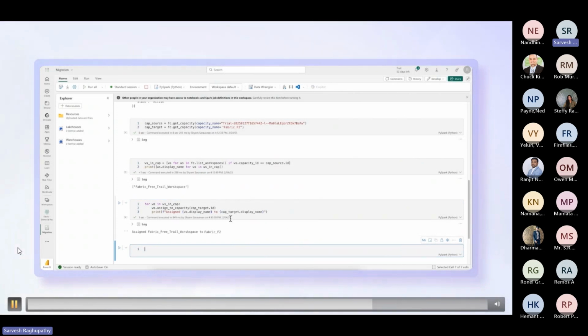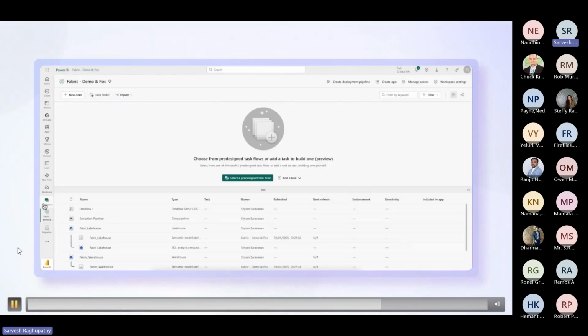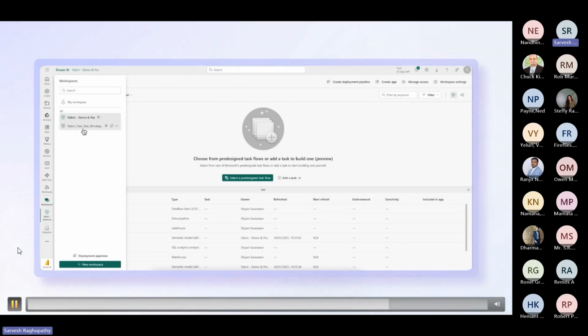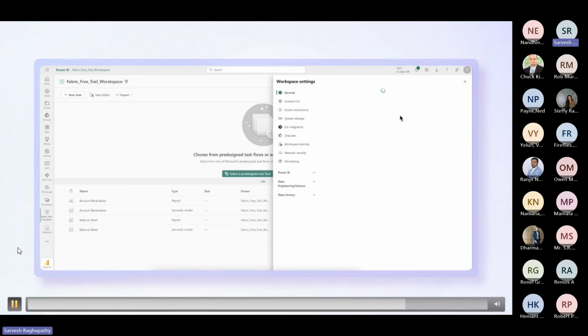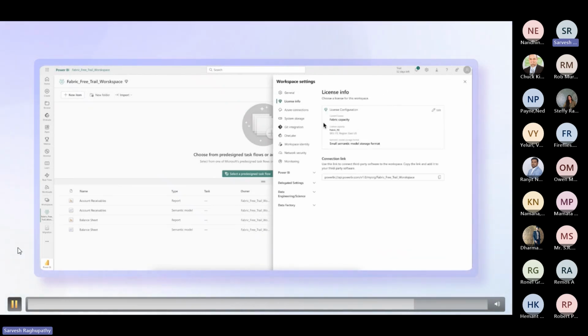Upon executing the script, we refresh the page to validate the migration. The free trial icon disappears, and upon revisiting the workspace settings under license information, we confirm that the capacity has successfully transitioned to F2.